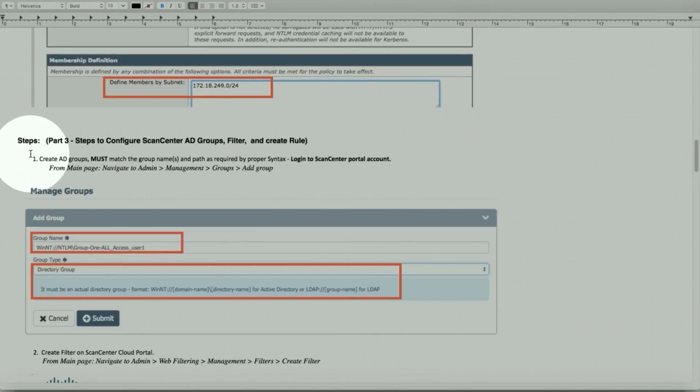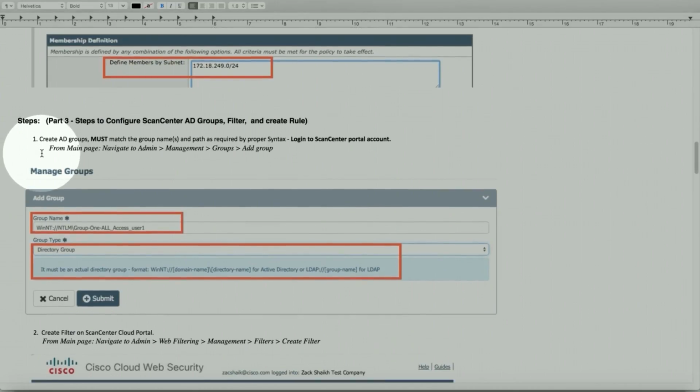Moving on to part 3, which is the most extensive part, where a lot of new pieces need to be put together. First, we need to create these Active Directory groups, and they must match the group names we have created in our AD server locally. By default, a lot of groups get created when we promote a server to an Active Directory server.